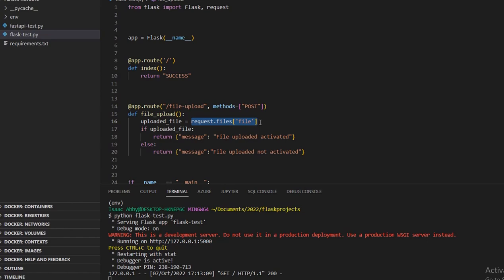So when they upload a file, it will be saved to what? To the uploaded file variable, and if I want to check if any file is uploaded on this endpoint, I will make a call to it on my Postman. If a file is uploaded successfully, the response I'm expecting is file uploaded activated, and if a file is not uploaded, this response will come as well.